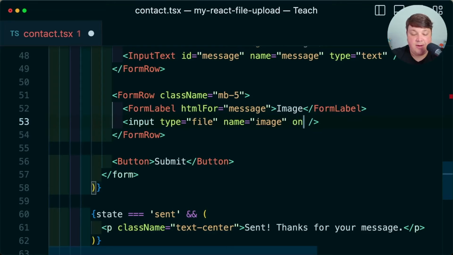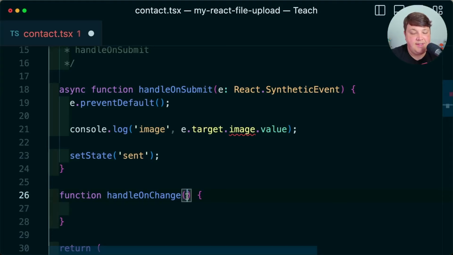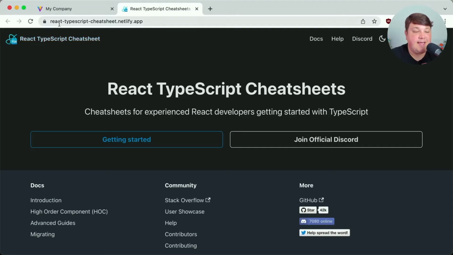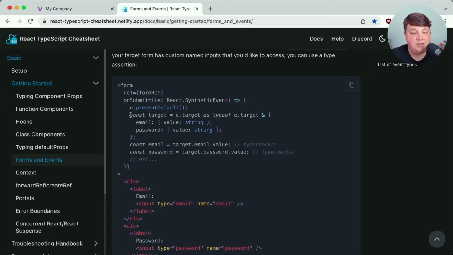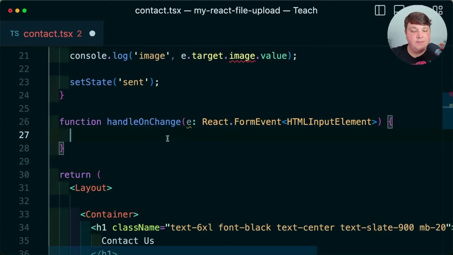So I'm going to add a new property of onChange, and I'm going to set that equal to handleOnChange. And I'm going to define that new function of handleOnChange, where this is going to give me an event as well. And I'm going to paste in the TypeScript syntax for this, but it's going to give me a form event for an HTML input element. Now for trying to figure out some of this TypeScript stuff, I like to reference this handy React TypeScript cheat sheet, where under the form and events page, they give an example of how we can actually start to type out some of these fields so that we don't get warnings. But it's going to work a little bit differently for us here.